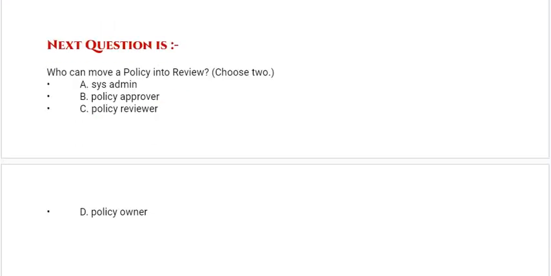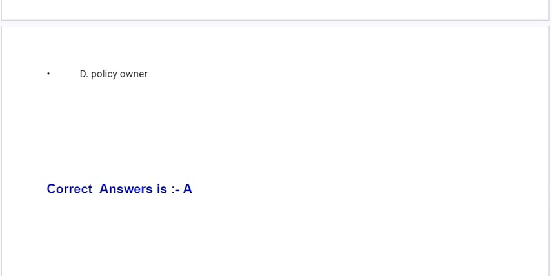Next question is, who can move a policy into review? Choose two options. Option A. Sysadmin. Option B. Policy approver. Option C. Policy reviewer. Option D. Policy owner. Correct answer is option A.